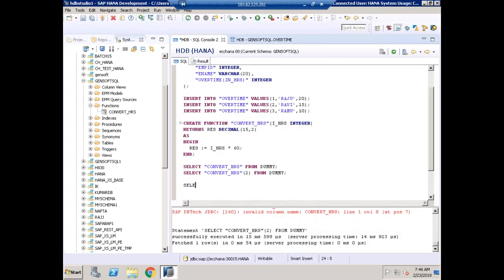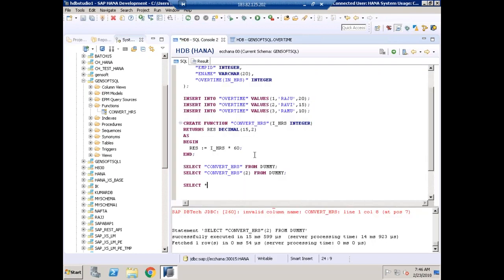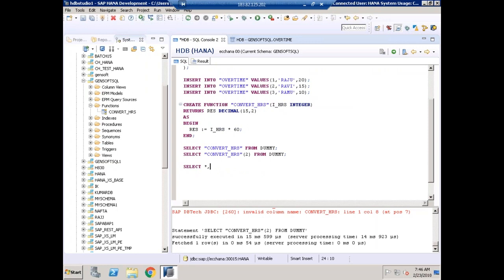See here, I'll say select star. Star indicates all the fields of the table. How many fields do you have? Three fields: empid, ename, and overtime. Select star comma, what is my function name?